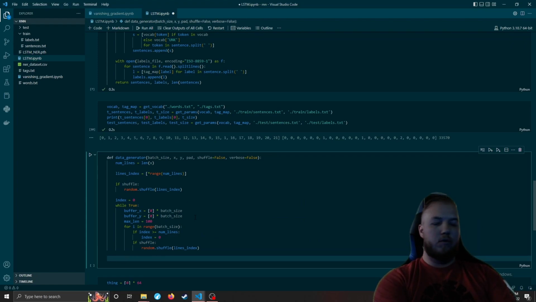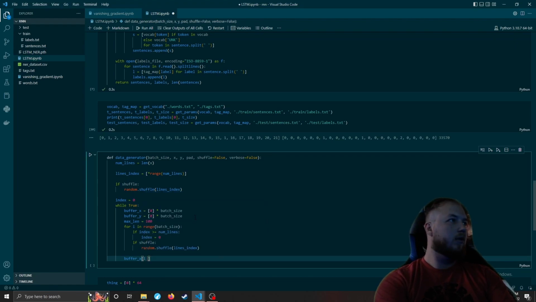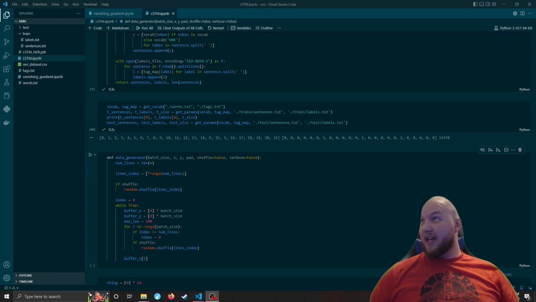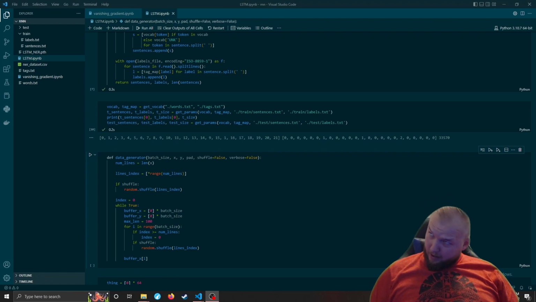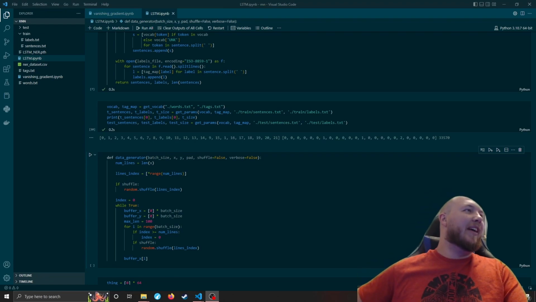Okay, so we're going to index into our buffer X. So I had to step away for a second. Now the camera has decided that I am bald. Anyway, let's get back into it.